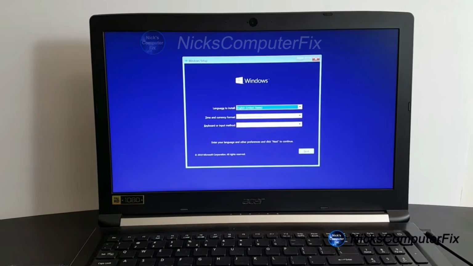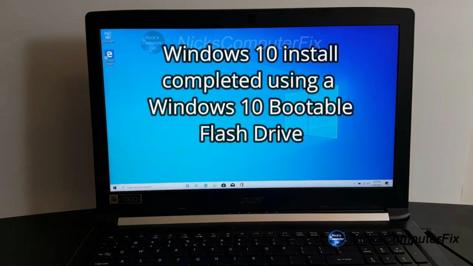So here I'm going to go ahead and take the default, so you can customize it if you like. Now at this point, go ahead and proceed to follow the prompts to install Windows 10 on your laptop computer or your desktop. Now keep in mind, this can take up to an hour to install on some laptop computers, depending on the speed and performance of your laptop computer. And that's the way you go about installing Windows 10 using a Windows 10 bootable flash drive that you've created.